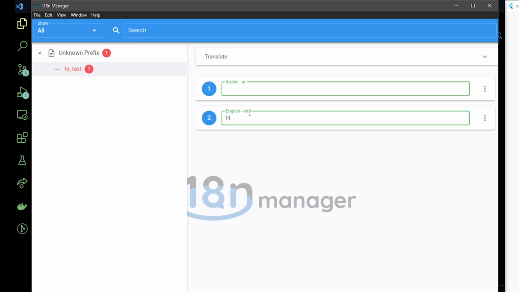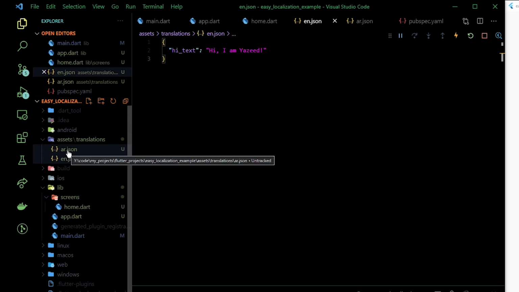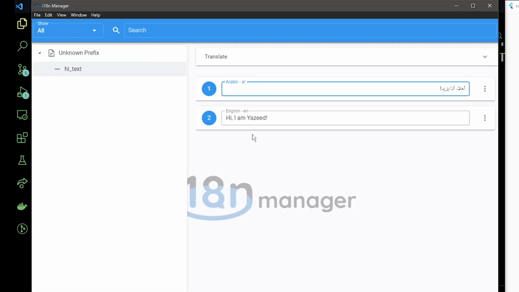So here, hi, I am Yazeed, okay, and in Arabic, I'll type it. It says Ahlan Ana Yazeed, okay. Here you put whatever language you want to translate, and I put Arabic in here, ar.json. But let's say you want to use Spanish, I think it's es.json, and etc. Use the two character code.